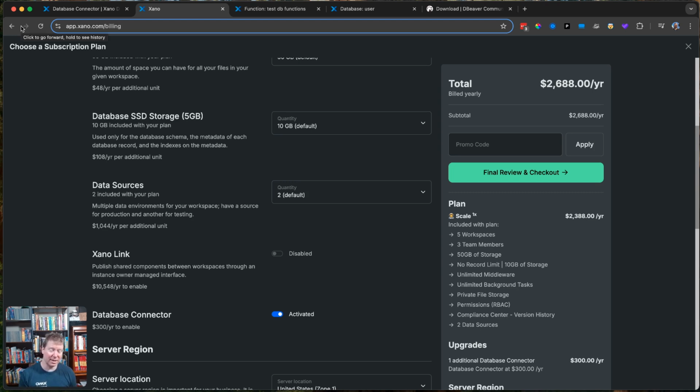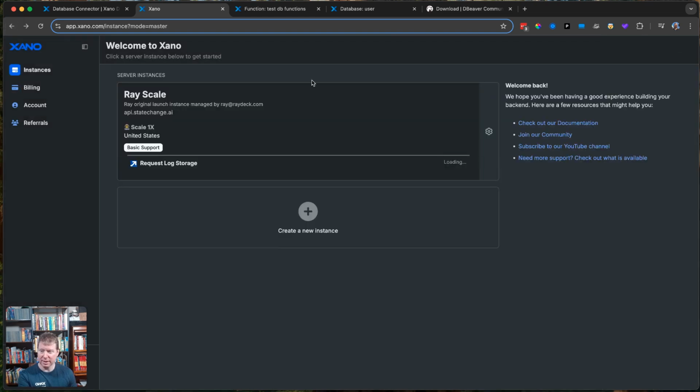I gotta say, as compared with the cost of the rest of the Xano plan, which is about $200 a month when I'm paying for the year, that $25 tax is a little over 10%. It's not that big a deal. But it does unlock quite a bit of value. So let's step back here and then take a look at our instance.